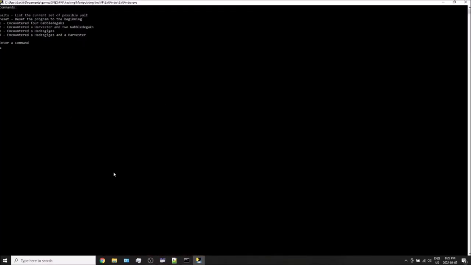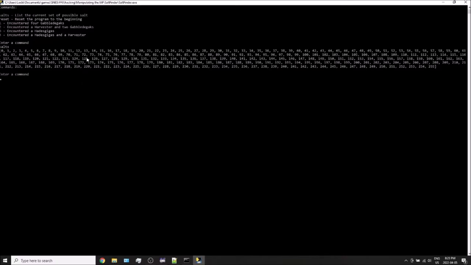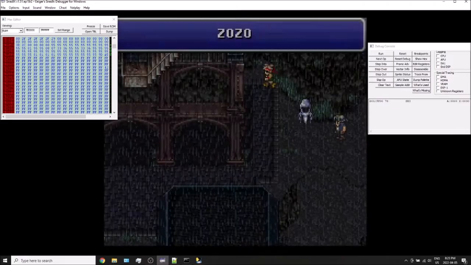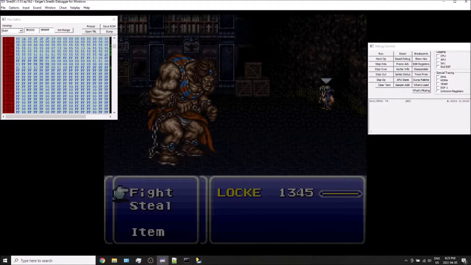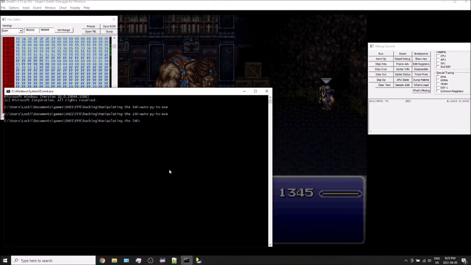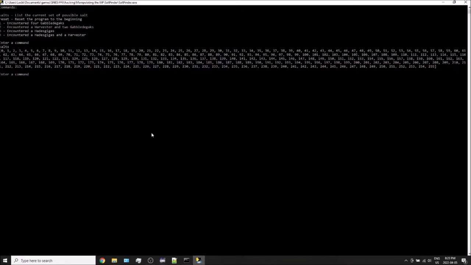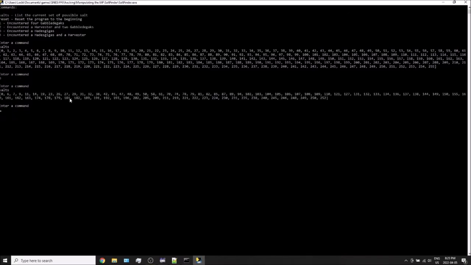When you open up the program, you'll get something like this. You can see if you type in salts right now, any salt is possible, because we still haven't run into any encounters. We don't know anything about what the current seed is. So let's get into a fight here in Zozo. This is the place where you're going to want to do it. We're up against Hades Gigas, and we've got 3 corresponding to that. So just type in 3. Now we can see the number of salts that we could possibly have has decreased.